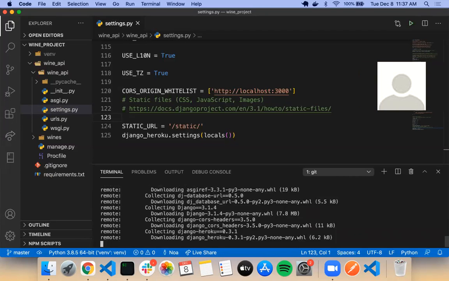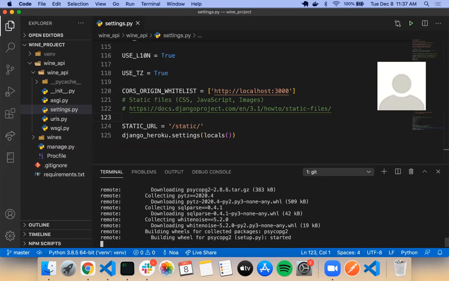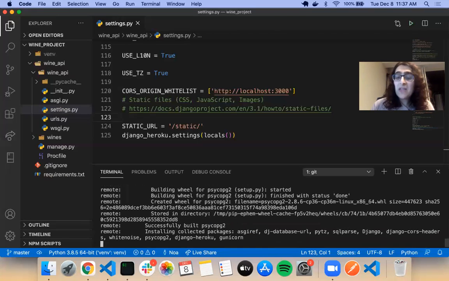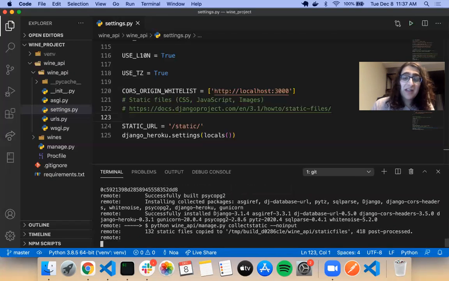What were the commands for updating the Heroku again? So it's the same. The first two steps are the same as for when you want to do anything with git. So git add, git commit. And then to push it up to Heroku, you do git push heroku master.